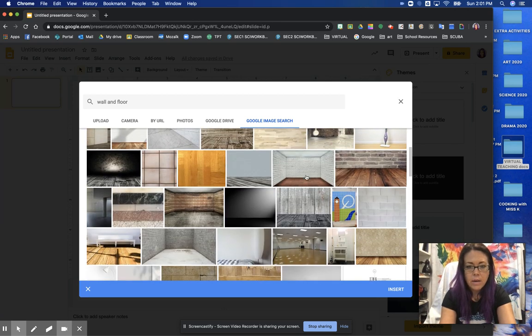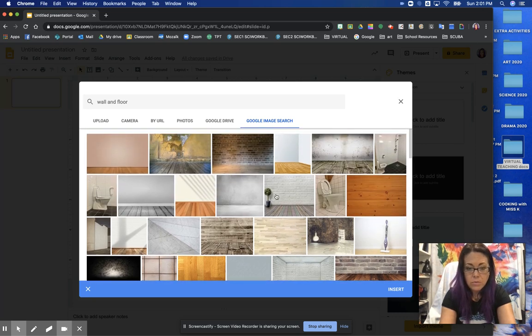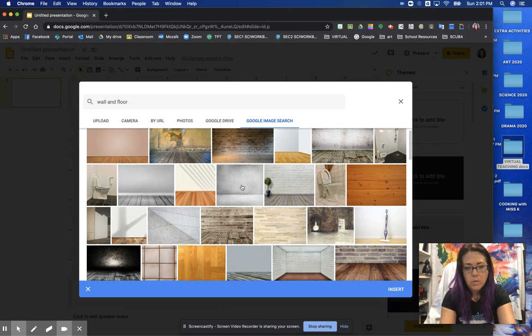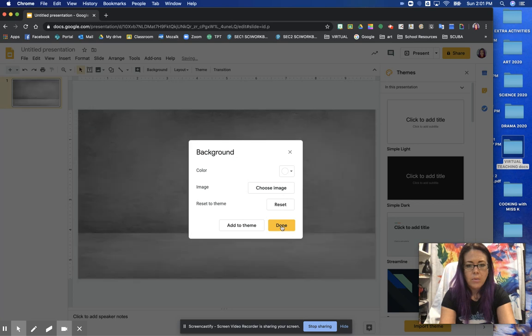I tried this the other day, but it made it very difficult having the multiple perspectives. I used this one for a classroom as well. This one I used, but I really didn't like the wall color in it. It just wasn't me. So what you're going to do is just pick the one you like. So I'm going to go with this one and let's see, insert. And we're going to hit done.